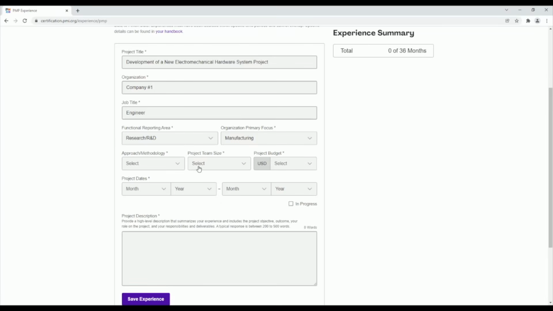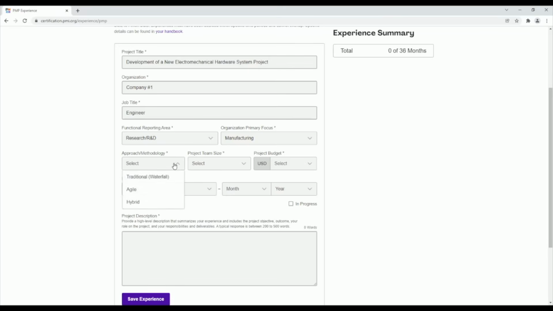For the approach and methodology, you have to recall what type of project management approach you used when you were leading your project. Was it predictive, strictly agile, or a hybrid mixture of the two? In this example, let's put the traditional waterfall approach.